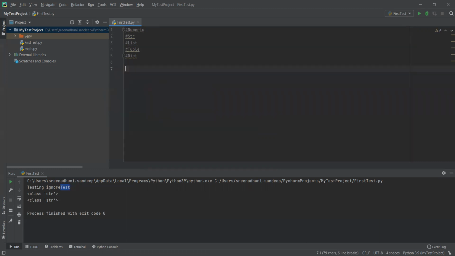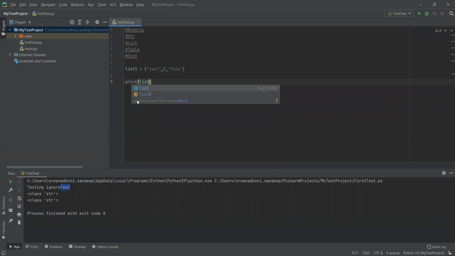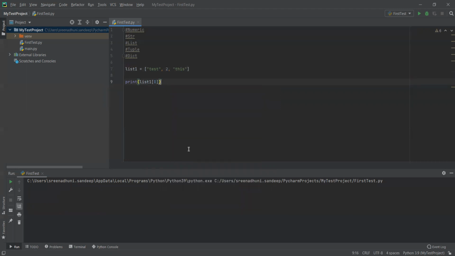Now we have a list. So the third one is the list data type. For the list, list1 equal to open square brackets, index 1, index 2, and index 3. So now if you print list1 of 0 position, this index is 0, this index is 1, this index is 2. Let's run the program. You can see the 0th index, that is test.